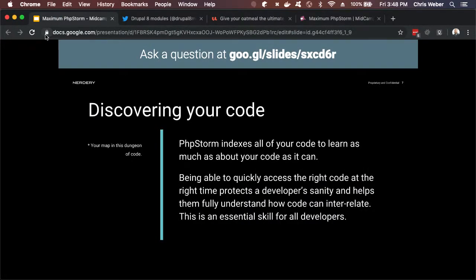Okay, let's begin. Discovering your tool. Modern tools like PhpStorm try to index all the code that you give it, so that when you need it, they can assist you with remembering the names of objects, functions, everything that is inside your code. So here are a few ways that PhpStorm can discover facts about your code.